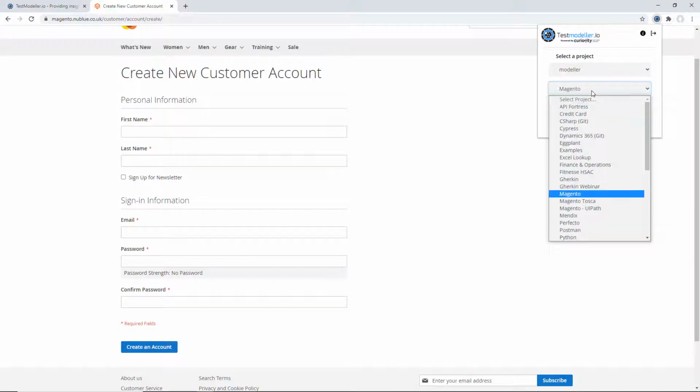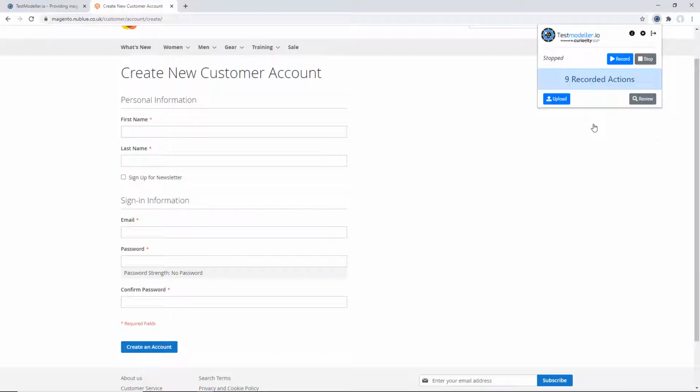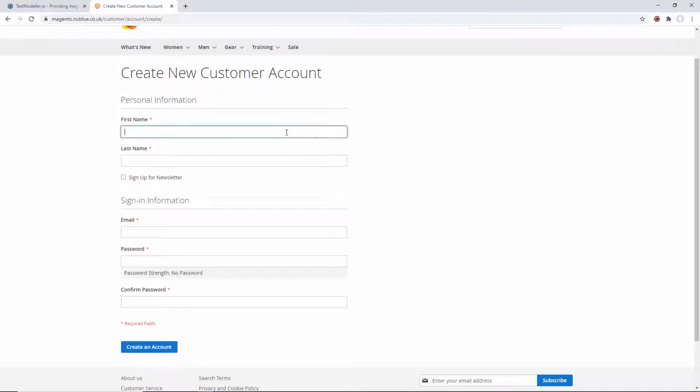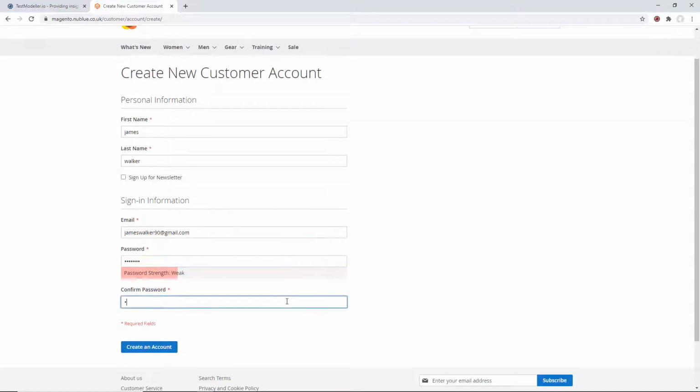We will select the project that we're working in. And we're going to hit the record button here. We're then going to hit record to start recording. And we're going to go through and start interacting with the page that we want to automate. And then finally we'll click the create an account button.